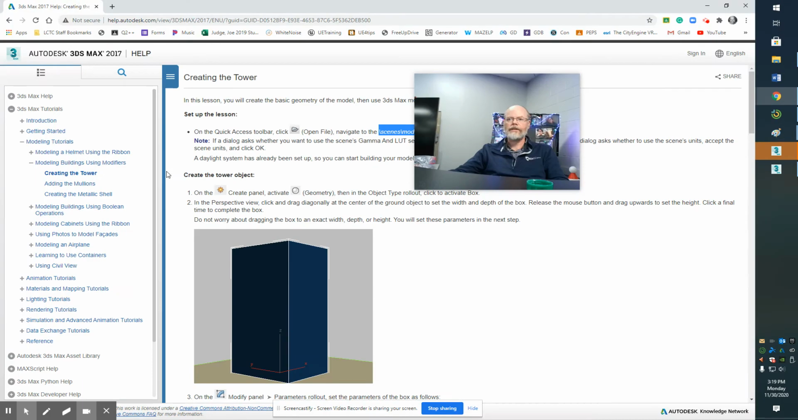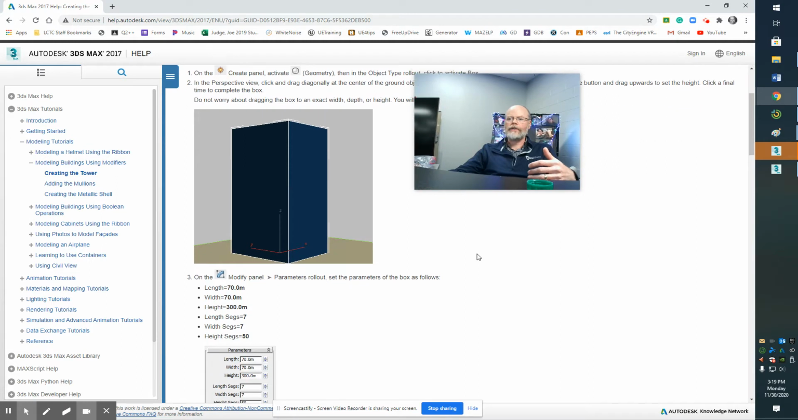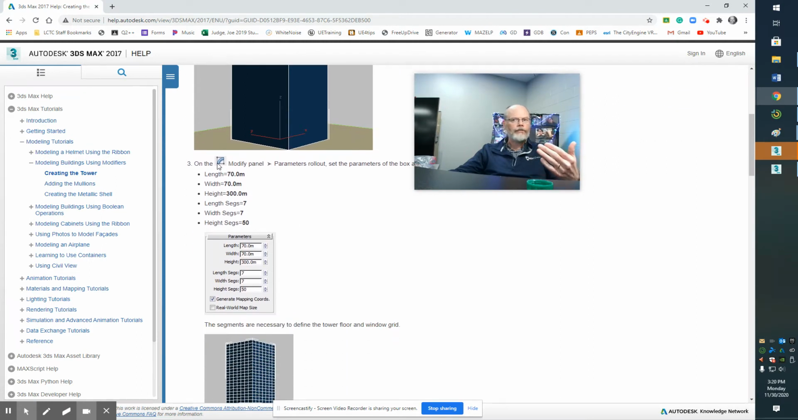Just click on it. There we go. So now I've got it there. It's going to tell you to make sure that you use the modify panel and set them to 70, 70, 300. Incidentally, these are meters, not centimeters like we've used in the past. And again, these values are all accurate. There's slight differences in the video, I should say the tutorial, and I'm showing you the more current version.